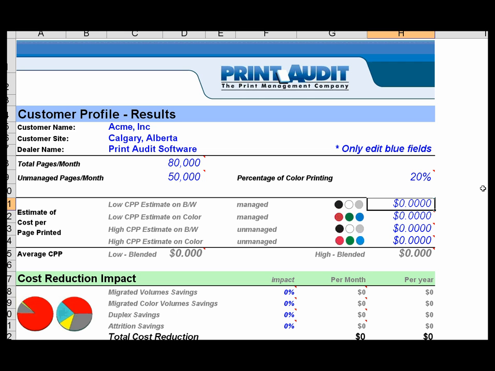Fill in the cost per page for the multifunctionals on black and white and color, as well as the inkjet, laserjet, or any other convenience printers.